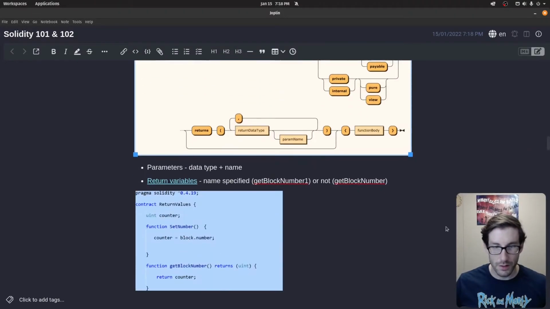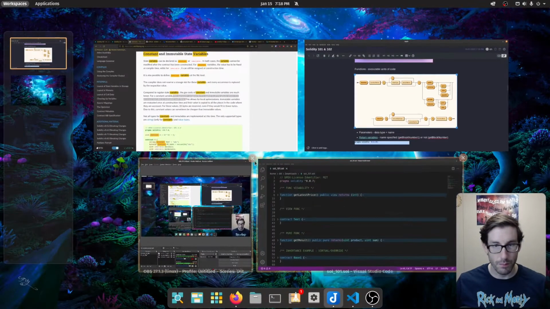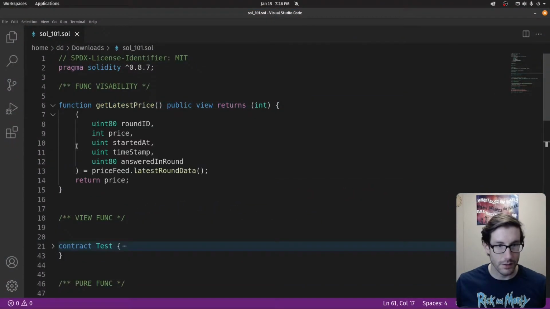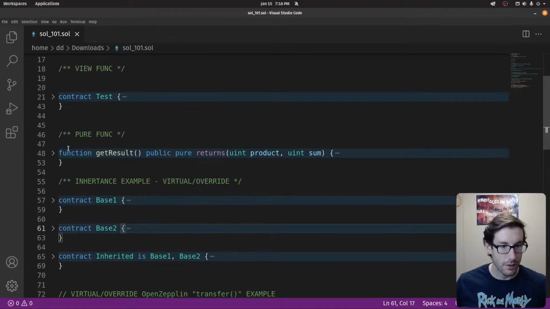This was a really cool chart that I wanted to show. We've seen a few functions, and I specifically will pull up a function here so you can see what it looks like just at a high level. Here we have a function. Let's go to this one maybe.